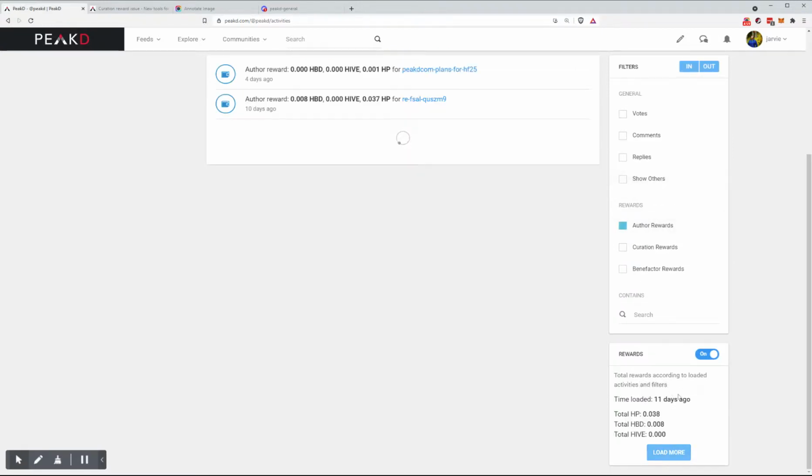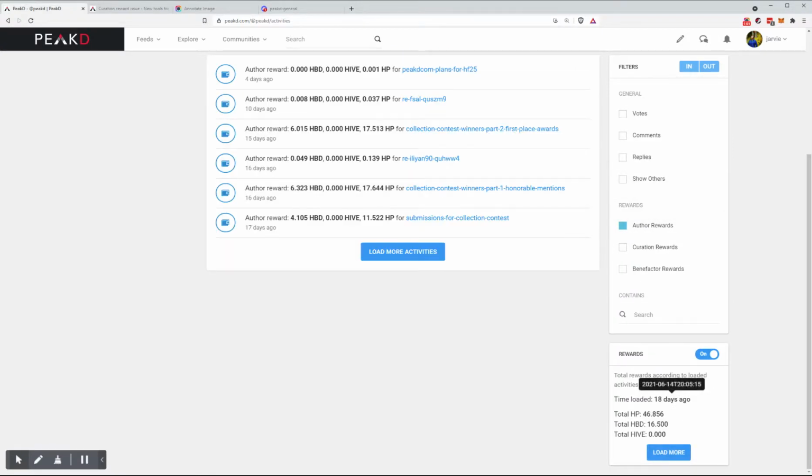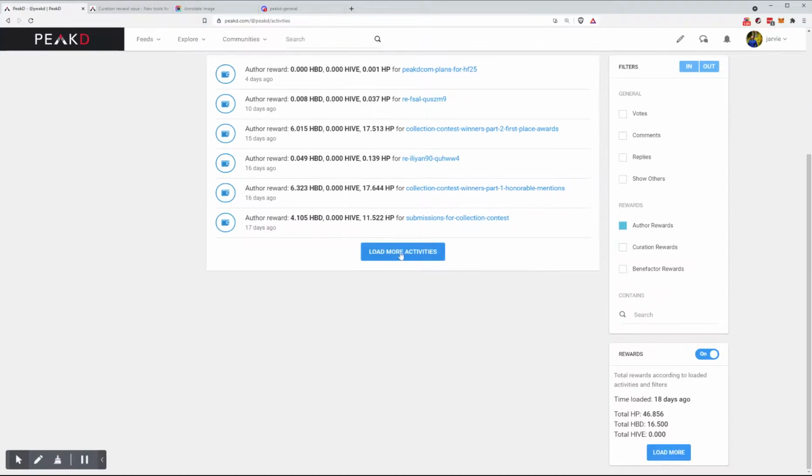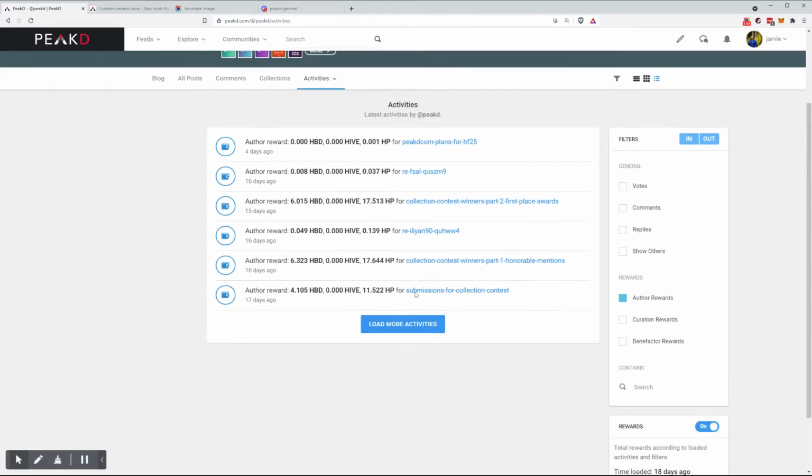How much you've earned in the last... It's just going to look at a bunch of posts or a bunch of actions. And so whatever shows up on the screen, it will total it up for you. That's really nice, especially if there's hundreds of these things. If there's only 6, that wouldn't have taken me terribly long. But now let's add more activities. And we haven't posted a ton.